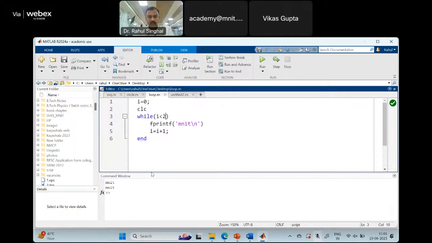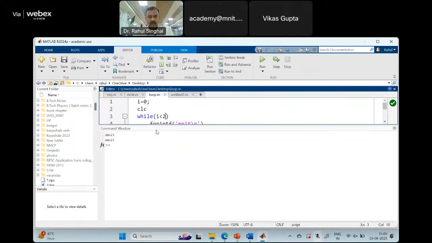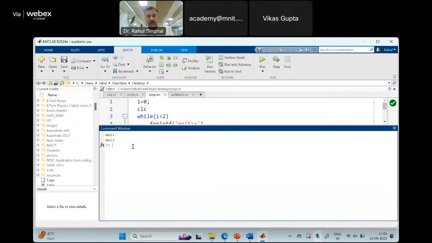Now another good thing with MATLAB is, as I told you, it works in the mode of matrices. Suppose you want to make a matrix X, so I will write X is equal to. Suppose I want to make a matrix from 0 to 1 in a step of 0.1.